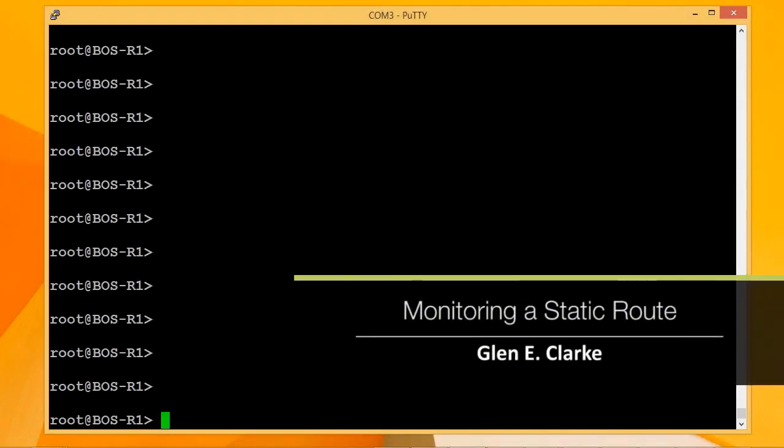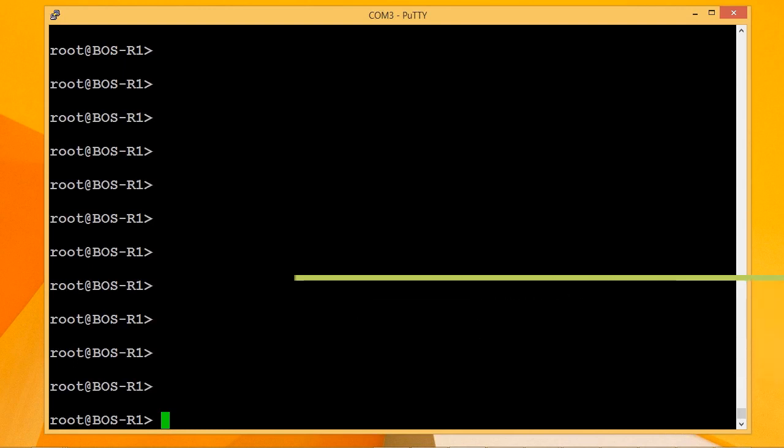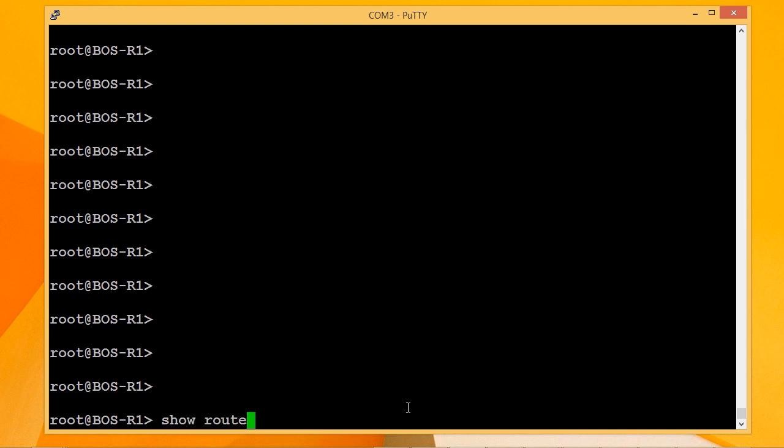In this demonstration, we'll take a look at how to monitor routing elements such as static routes on a Juniper device. To monitor your routing environment and verify that your configuration is what you expect, the first thing I want to show you is we can use the show route command.